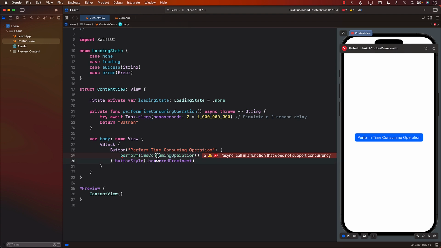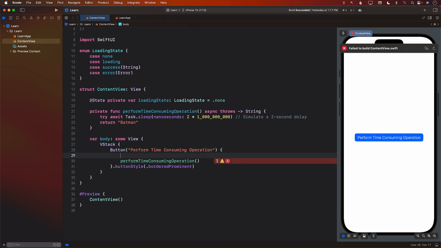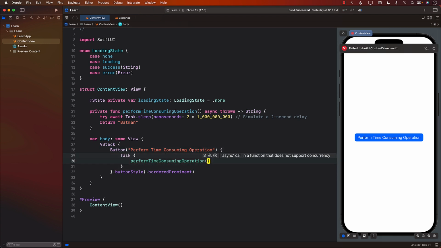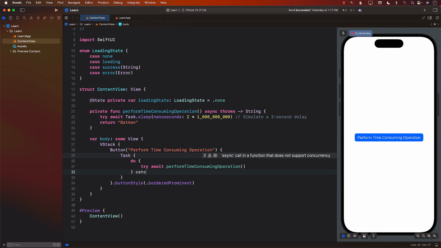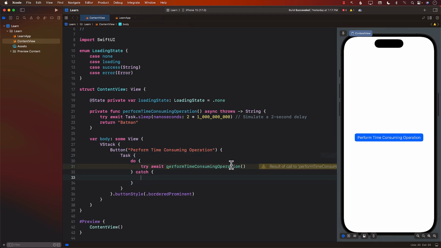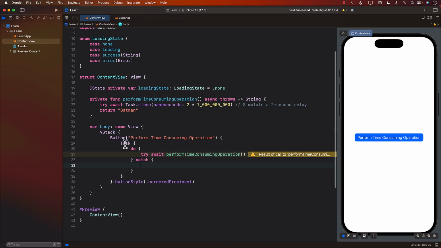So there are a couple of ways of handling that. You can go ahead and wrap all of this stuff with Task and await, and also try, because this can blow up. And when you're using try, then we'll have to use do and catch if you want to catch the error, and so on. So you can use this approach over here.